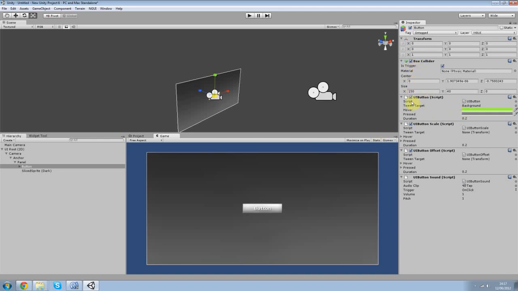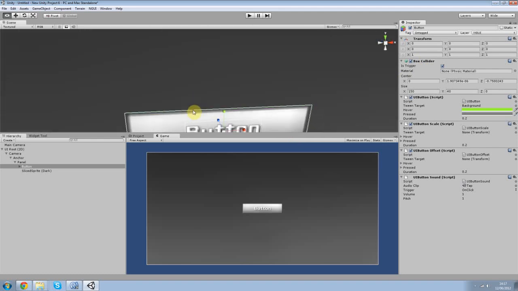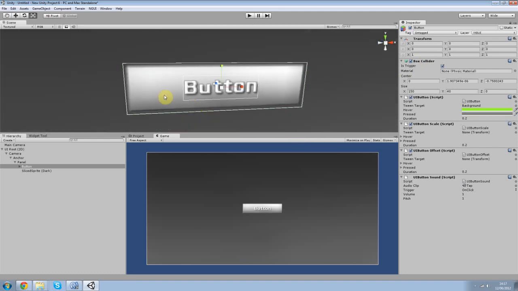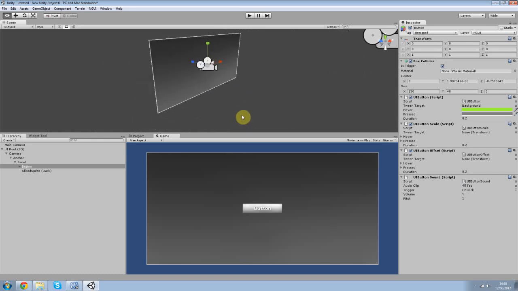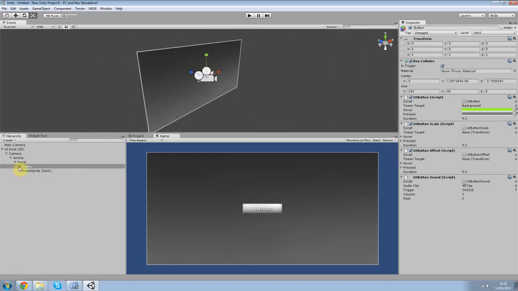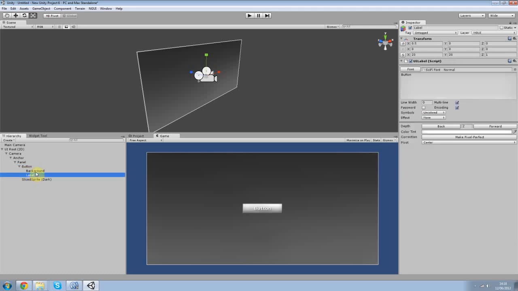Okay, for a button to work, you always need to have the box collider, and it always has to be the same size as the thing, because when you click, that's what the ray is going to hit. If you don't have that, your button will not know that you're clicking on it. In your hierarchy, you can open up the button and you get a background and a label.